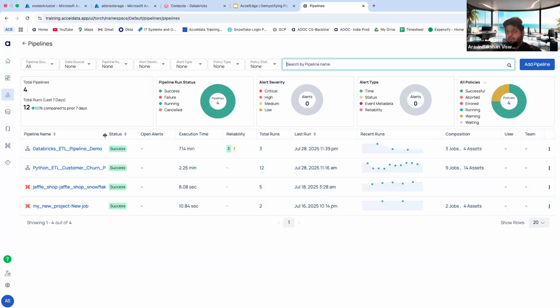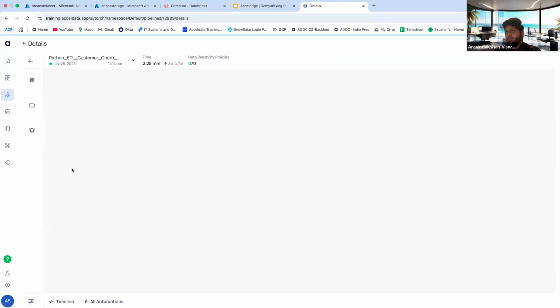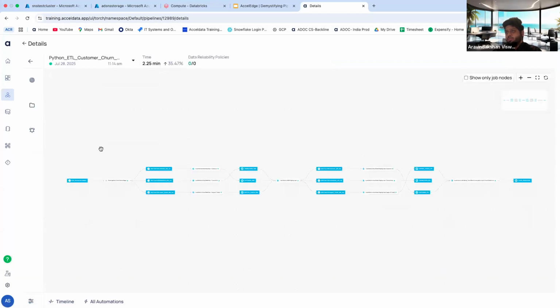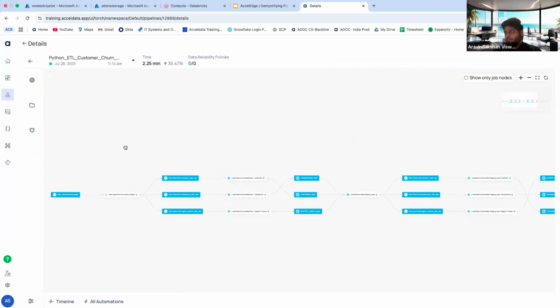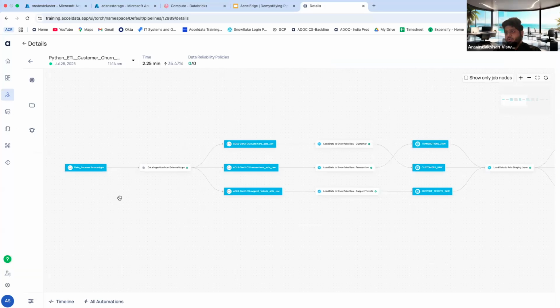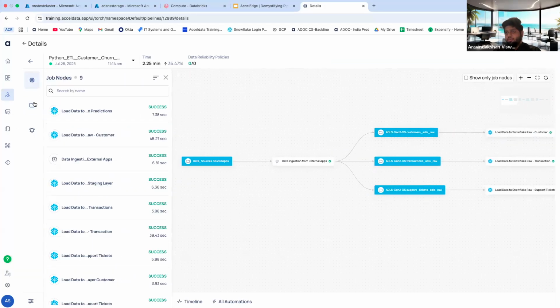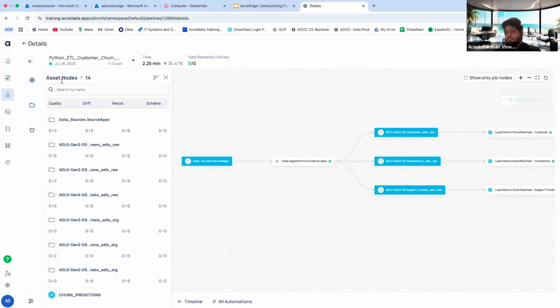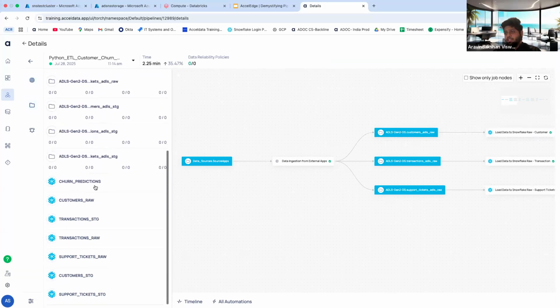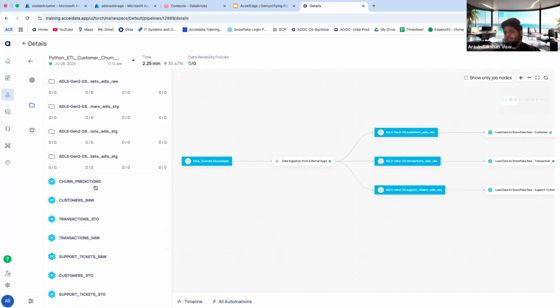And coming to the pipeline itself. As you can see, there are four pipelines. So I'll just click on one pipeline example. Once you click on a particular pipeline, this is how the pipeline graph looks, where the blue boxes represent the asset nodes. There are close to 14 assets within this pipeline itself.